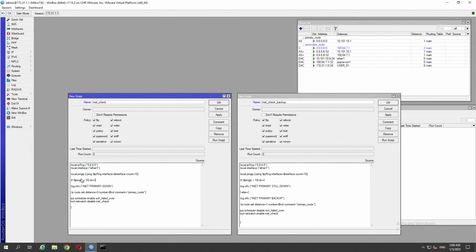And then with that result, if the ping is less than 10, so it puts that result into this variable, and this is less than, so say it's 9, anything less than 10, sorry, it will fail. So when it fails, it will log. So this log info will put a log in our logs up here to say that internet primary is down.